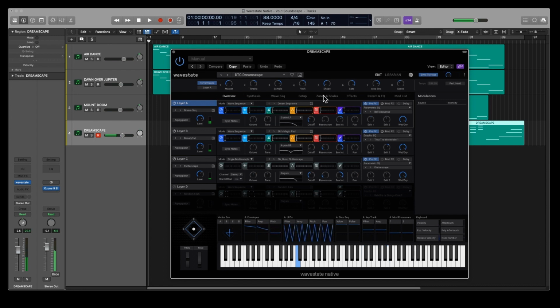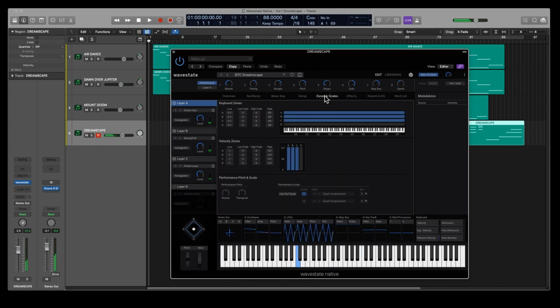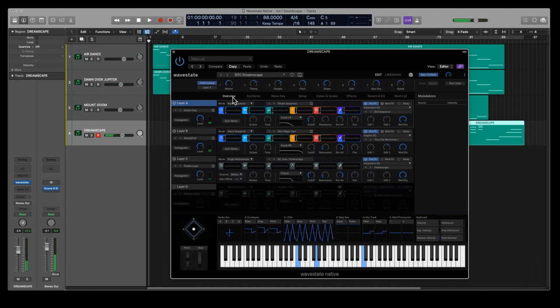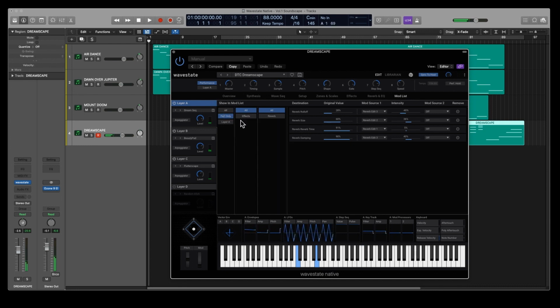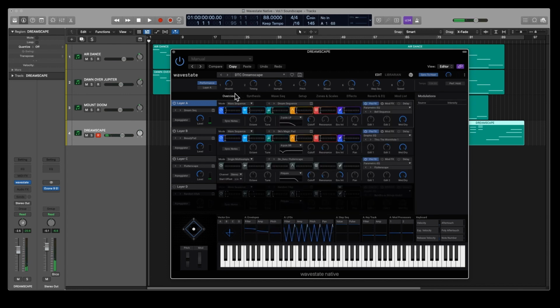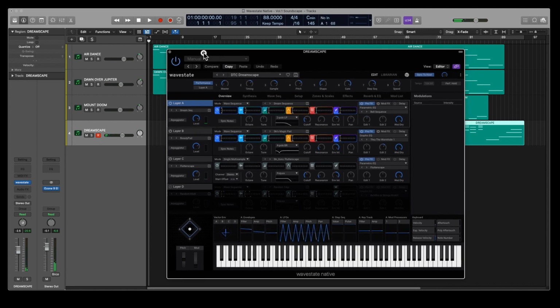And this is quite simple as well, isn't it? Yeah, I hadn't really got into keyboard splits in the first pack because I was still learning how to use it. You can see there's only one of them that's actually been split. And like I said, there should be nothing on the mod list. Yeah, there's just the reverb and stuff. So anyway, that is Dreamscape.